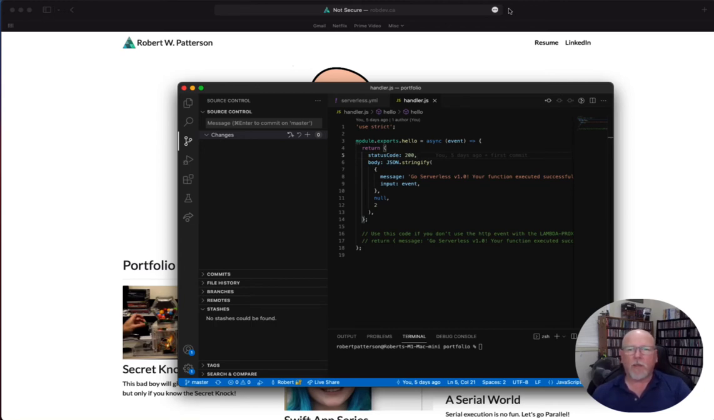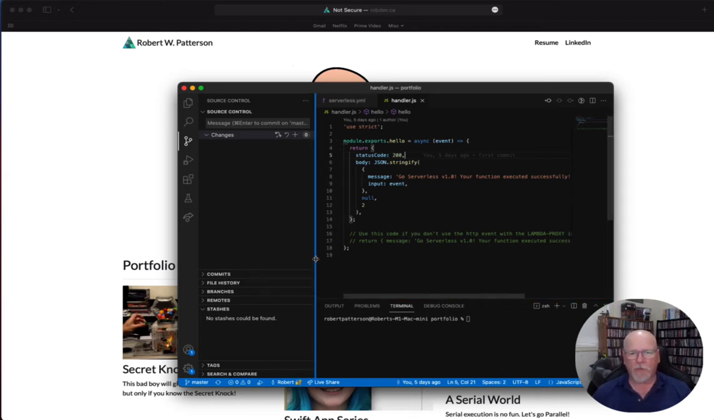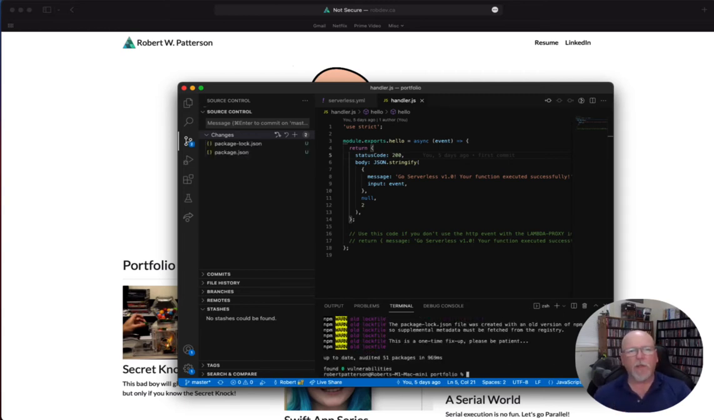The next step I'd like to do is to add a library that makes it easy to create a RESTful endpoint. The library I'm going to use here is called ExpressJS. Let's add that in. We go over to our command line, npm install express. So it's just called Express. That's the name of the package.